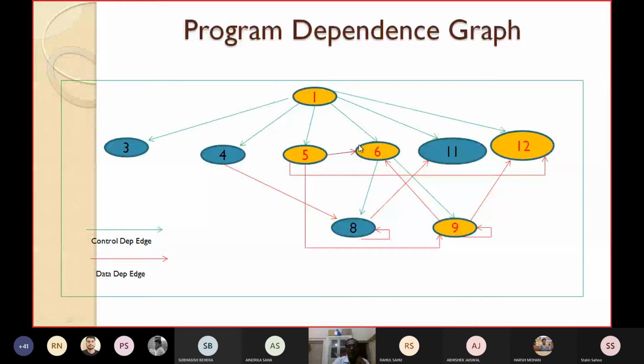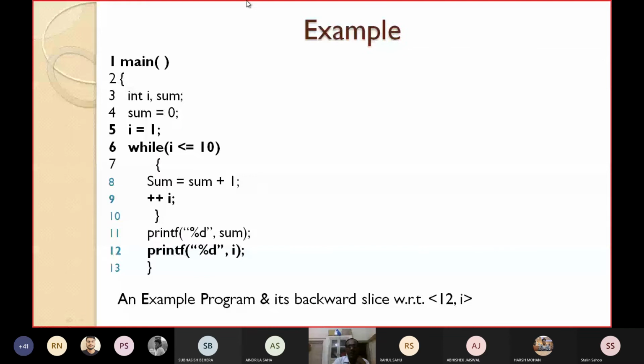Yes, let's see what the data dependencies are. You can see I is equal to 1 is set at line number 5. Then where is this value of I used? At line number 6. That means this value of I equal to 1 will be used at line number 6, so line number 6 is data dependent on line number 5. So I have to draw an edge from 5 to 6. See, 5 to 6 I have drawn.